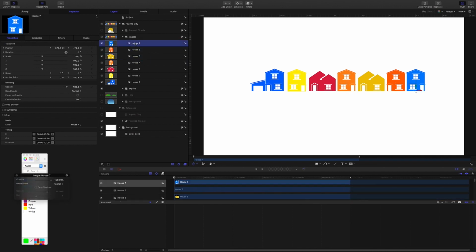So we will animate this house first, and then the next ones will follow 5 frames after the one before it. This blue house would usually animate at 2 seconds, just by our reference project, so I'll bring the playhead there. And this time we're going to use the overshoot behavior, but we're going to use it in a different way, and you'll see why.